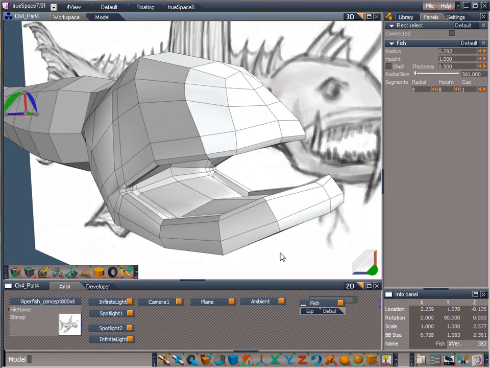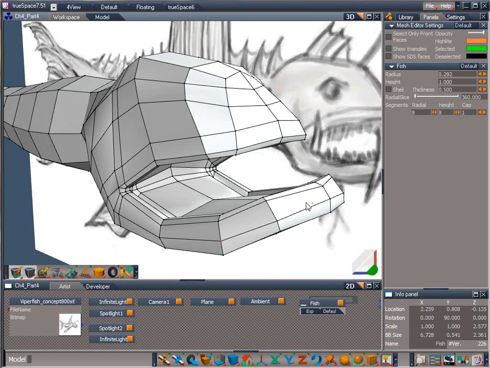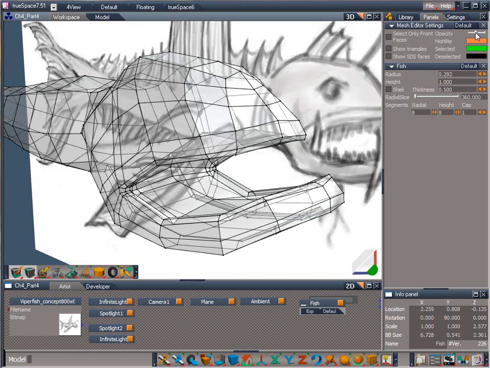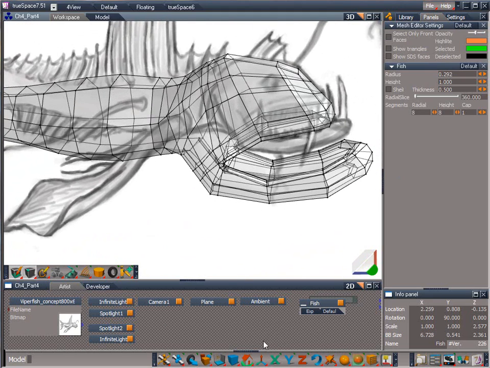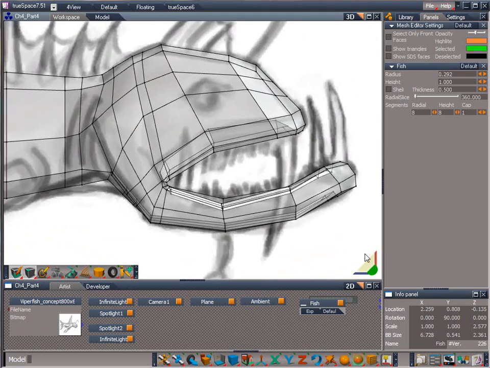So right-click to exit Mesh Editing mode, and right-click again to re-enter Mesh Edit mode. This brings back up the Mesh Editor settings panel. Let's adjust the opacity to about halfway. With our model again see-through, navigate the view to nearly side-on, and select the nearest orthographic.